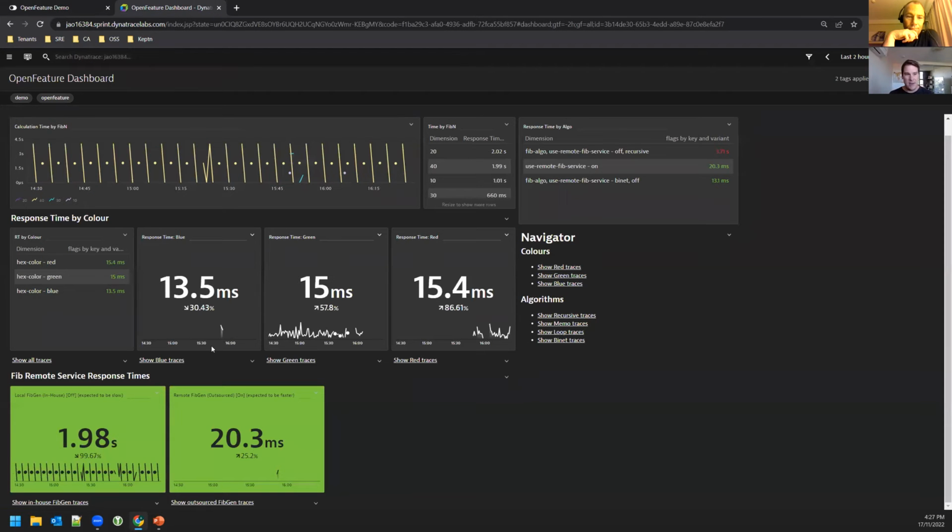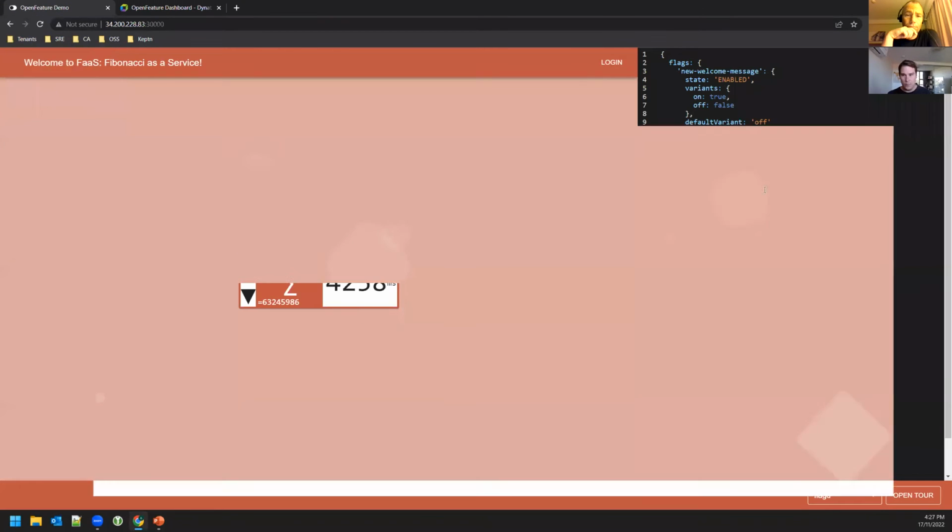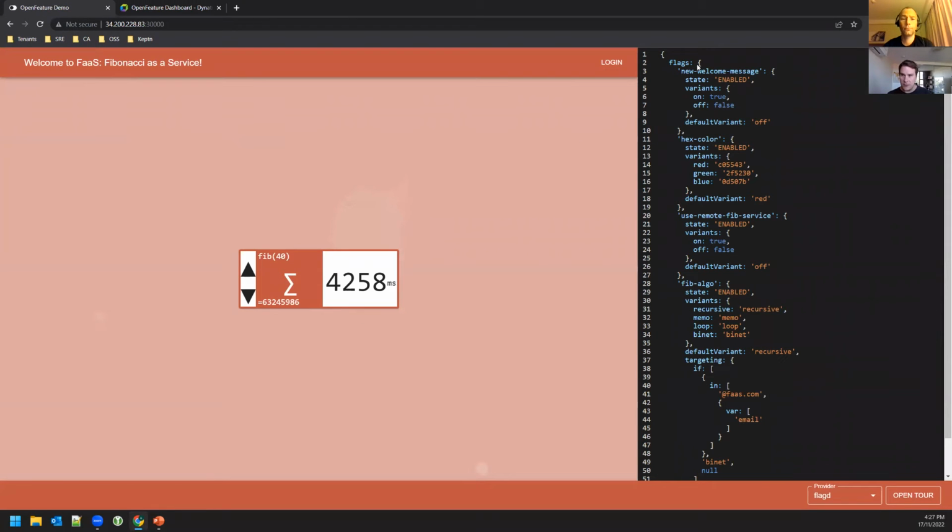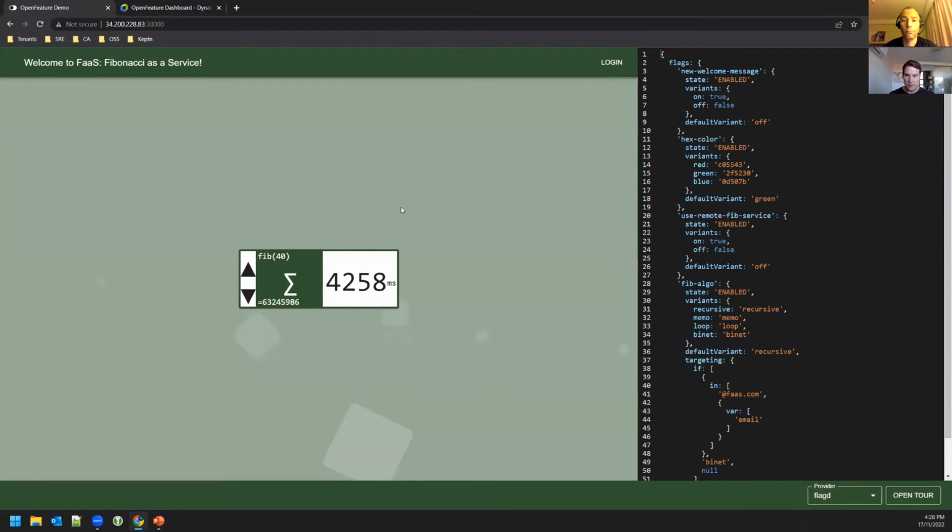Obviously their key metric as a business is, how long does it take my customers to calculate Fibonacci at a given number of places? So this chart and this table are the same information, just displayed differently depending on your preference. What they also have is feature flags for color. So we can change the color of the application. The default variant is red. If I just switch that out to green, my application changes to green.